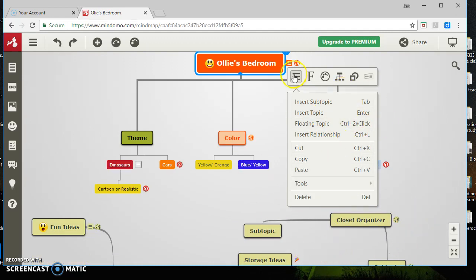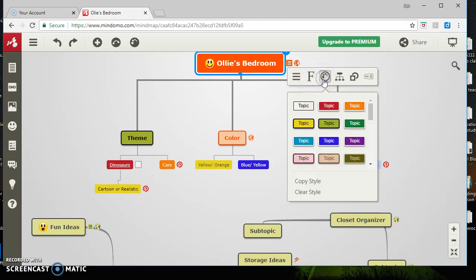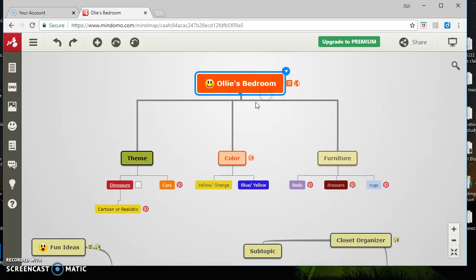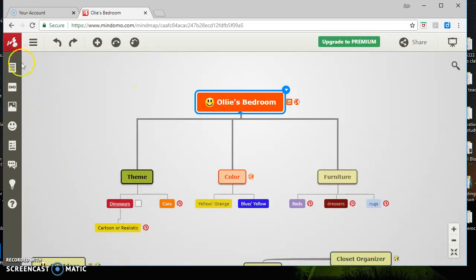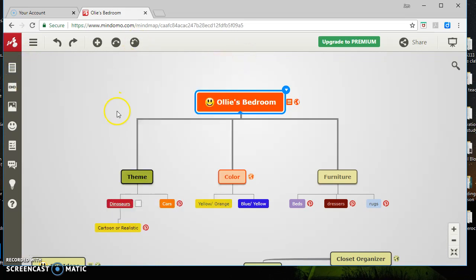Here's all your basic commands. And you have some options here for font and color palettes, and different design options. Let's come over to our left. Click on here. I had already added some notes. And if you hover right here, you can see those notes come up.